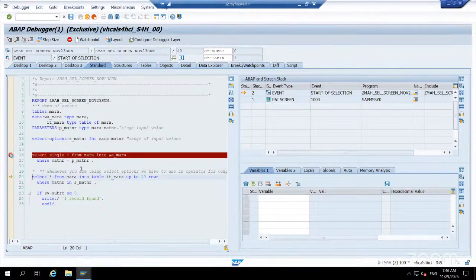And this one? Into table. IT_MARA is the internal table. So how many records will come? Any number of records will come. What is up to 10 rows? 10 rows will be fetched from the database table.